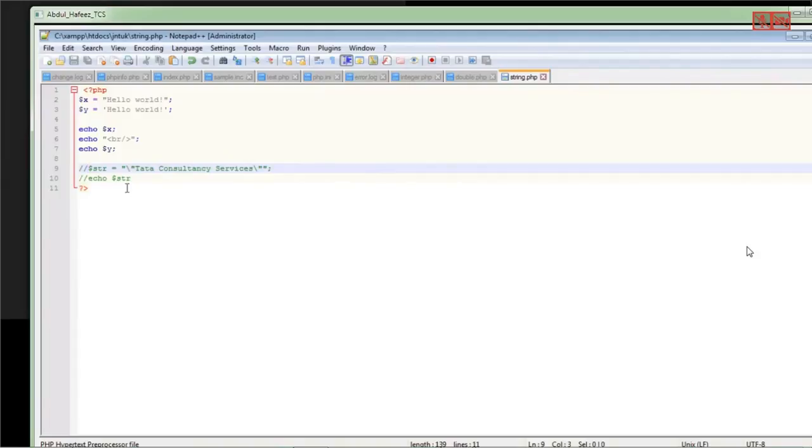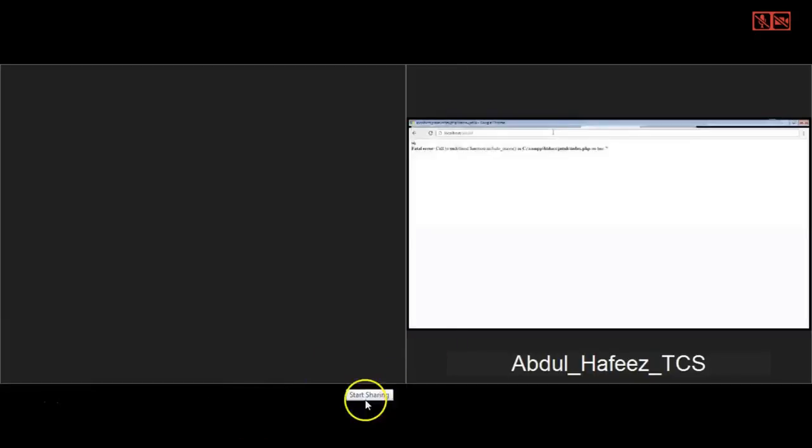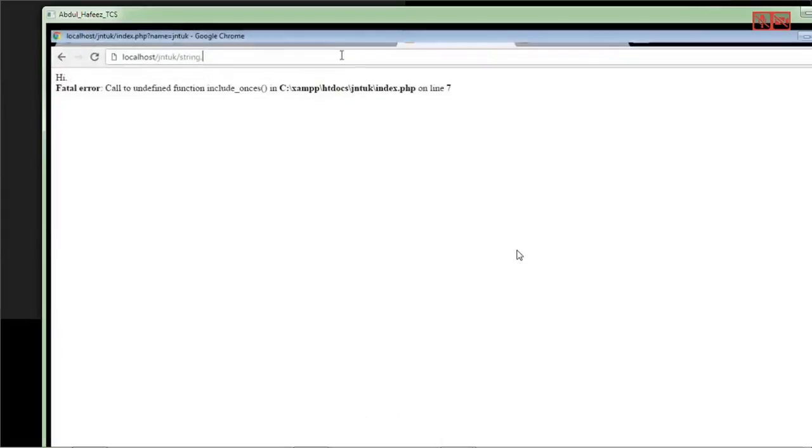So let me open that in the browser and then we will see. So we have a file called string.php. If you see, both $x and $y are printed. And if you see the page source, PHP has just returned the HTML or CSS or JavaScript. In this case, we have not used any HTML except this break element.